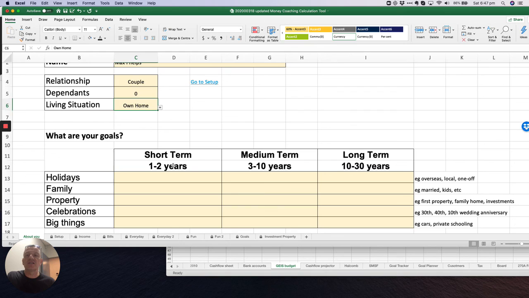So you'll notice that this is split into three sections. There's short term, which we call sort of 1 to 2 years. Medium term is 3 to 10 years. And then long term is that 10 to 30 year mark. Now, when we're looking at property, we're typically looking at 10 years plus in any property. And so this is actually designed to make us think a little bit more about the things that we're doing.